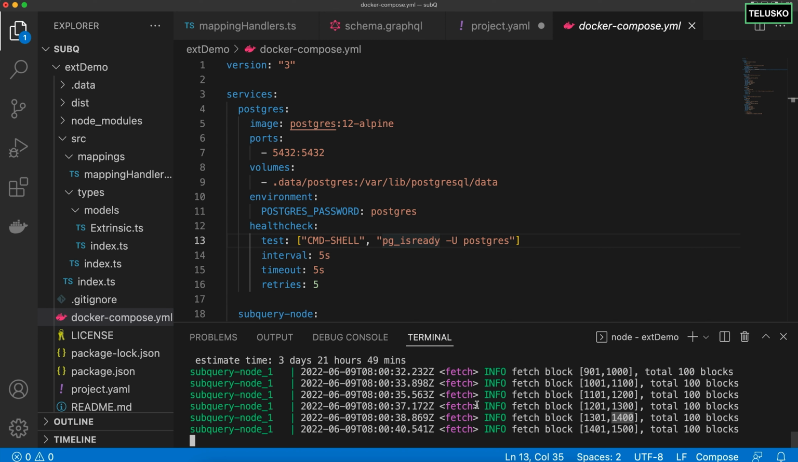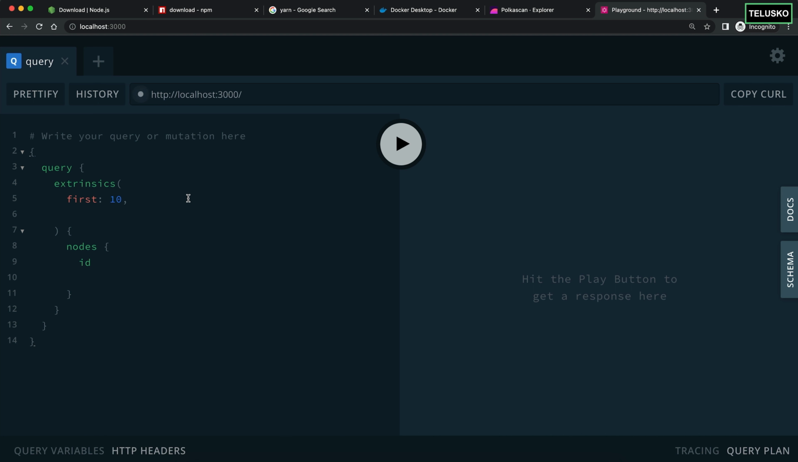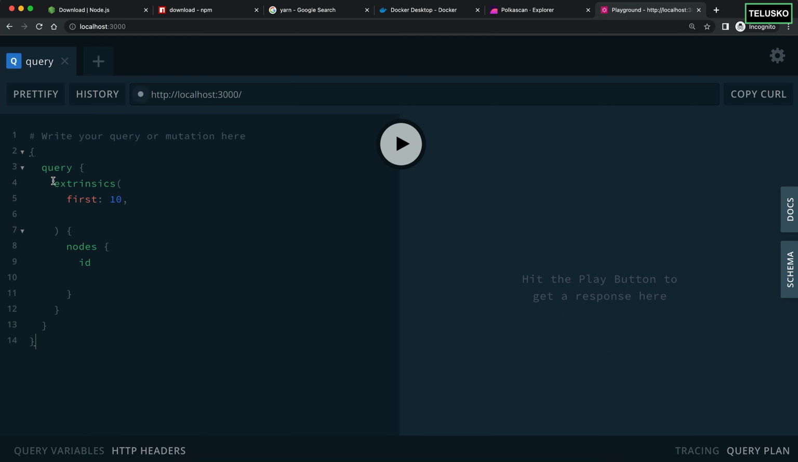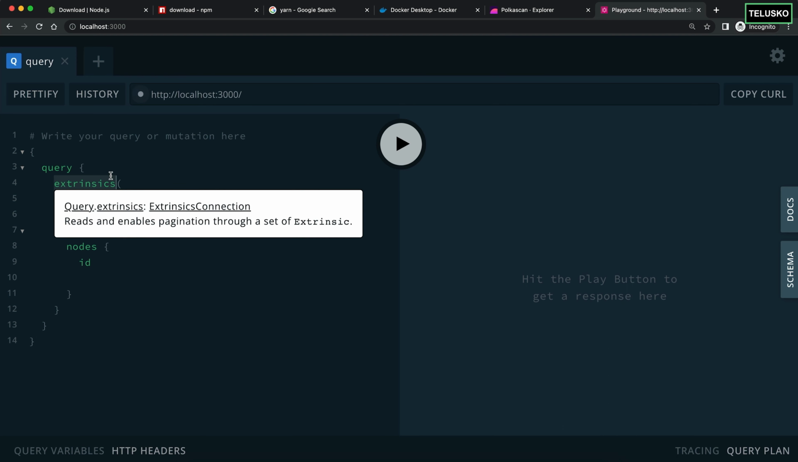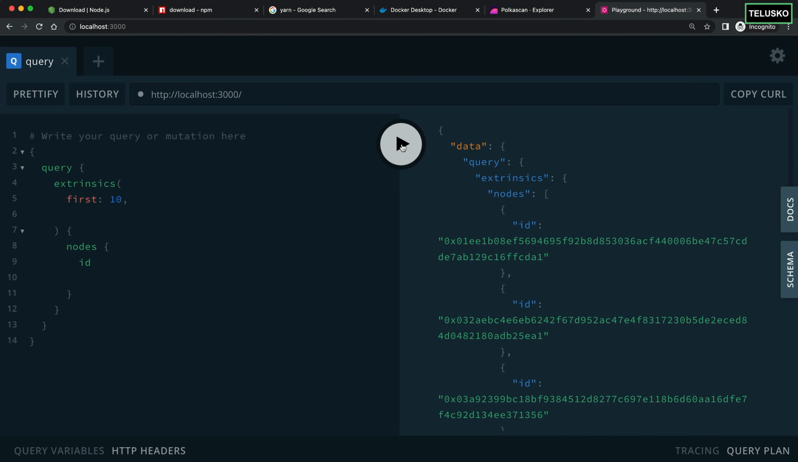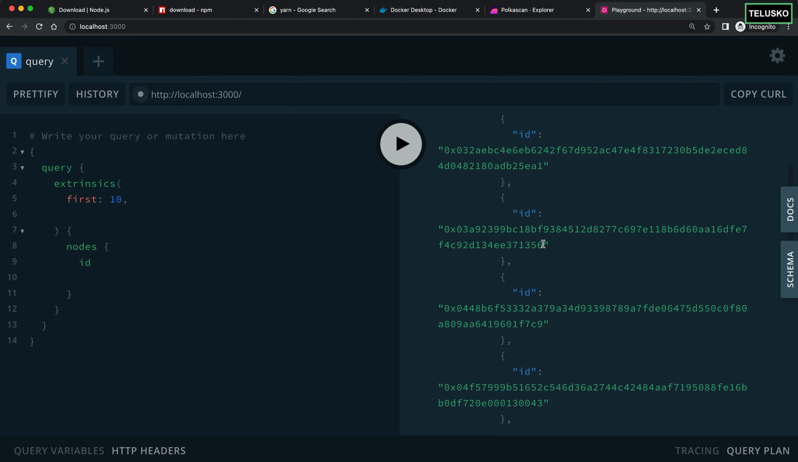That's a good thing. Now, how do we verify? How do we run this thing? So you have to go to localhost:3000, and this is what you need to specify. So basically, we are running a GraphQL query. So we are firing a query for all the extrinsics, all the blocks basically. We are trying to fetch the first 10, and we are only fetching the node ID. First we have to make sure that this is working. So when you run this query, you can see we got the first 10 IDs.